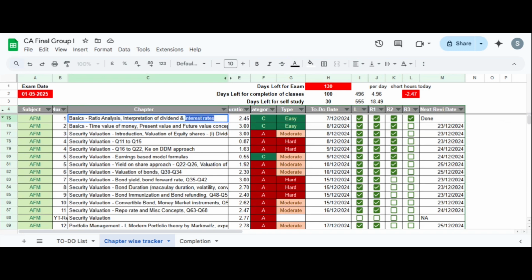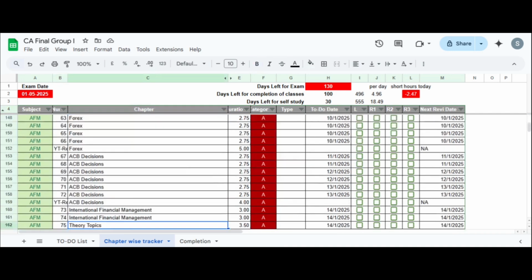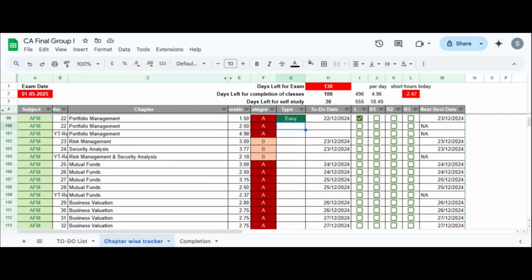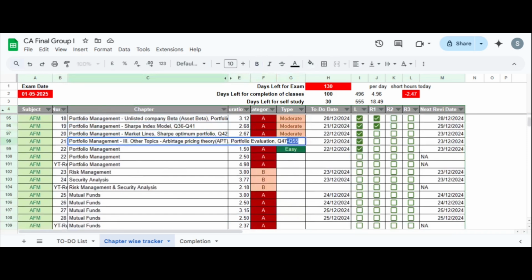Now, here in the chapter column, I have filled in details of the summary of the class which I have taken till date, and also categorized based on ICAI weightage and based on difficulty level for me on the basis of classes taken till date.